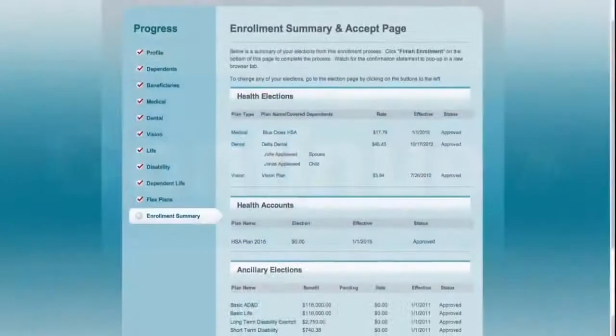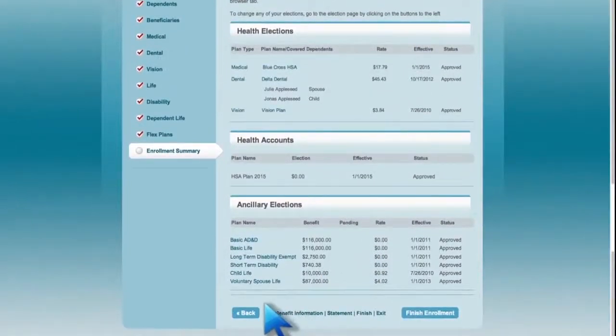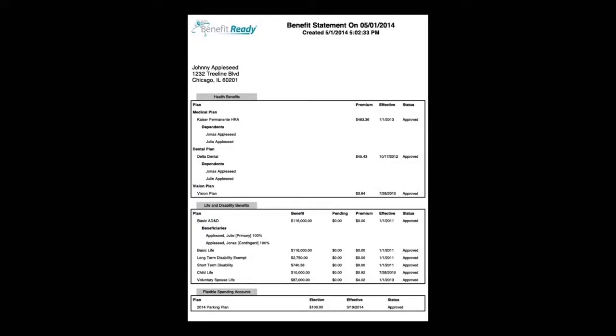At the end of your enrollment process, you will get one more chance to review all of your information and elections. You can go back and edit anything you need to, or click Finish Enrollment to complete the process. All users will get a confirmation statement they can print, save to their computer, or email to someone for a complete record of their enrollment process.